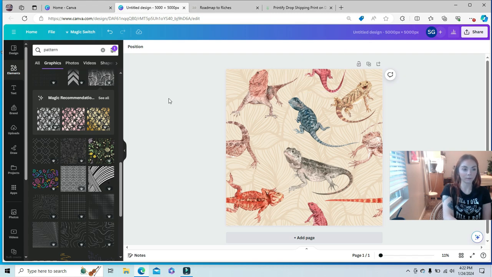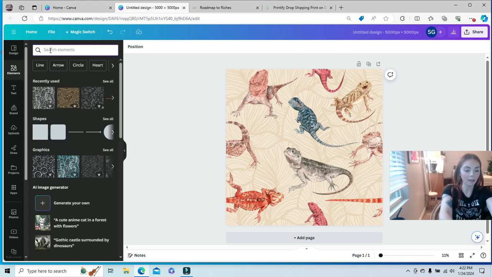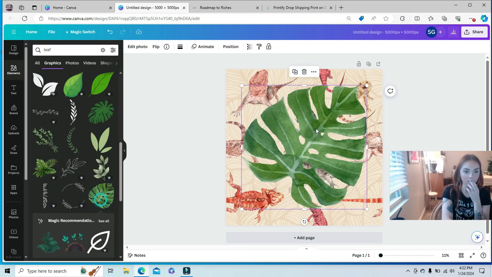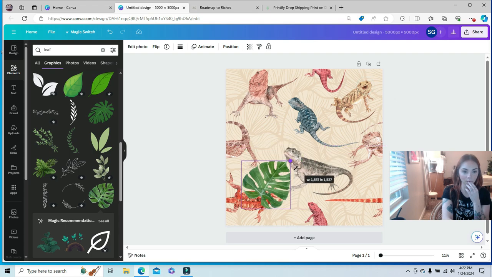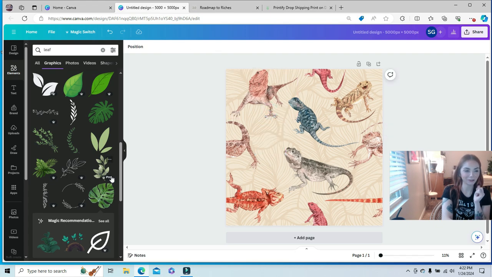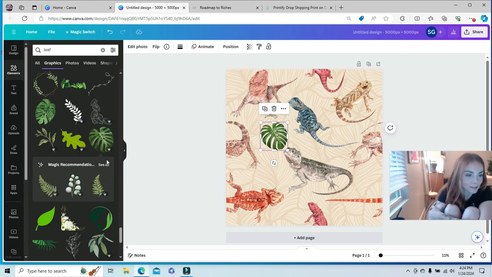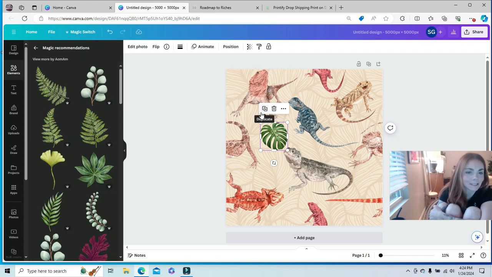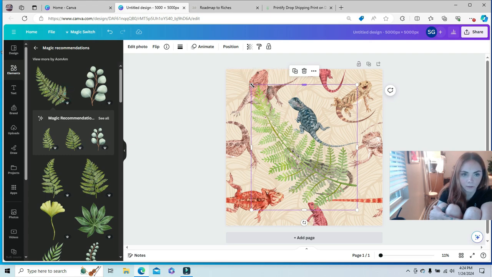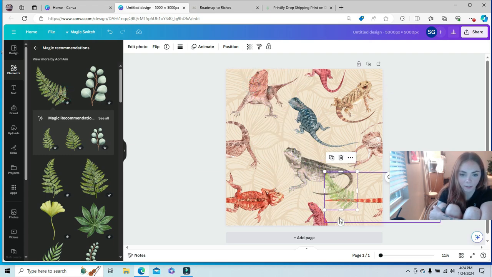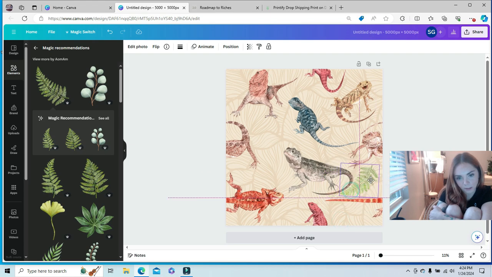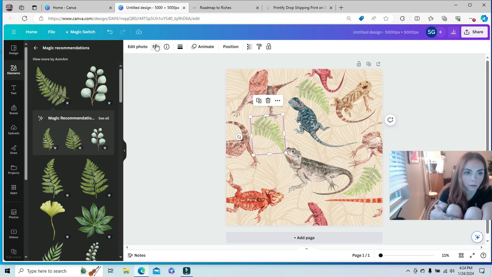I think I want to add like a few more little elements here. I'd really love to do some type of leaf like this. I think that would look super cute. I like these. Oh, I like that. I really like that. Okay, I think I'm gonna use this, but move it around. If you ever want to flip an element, you can go over to flip and it will flip it around for you.